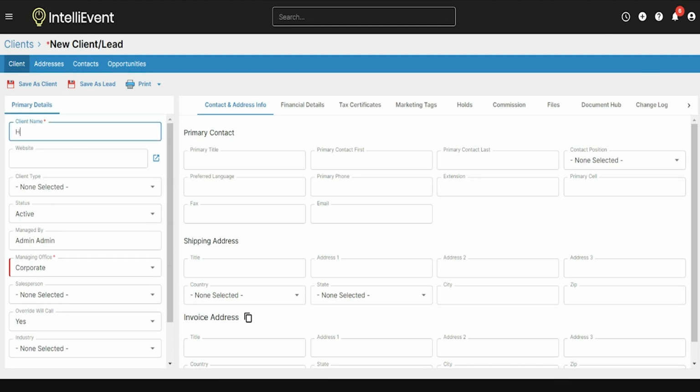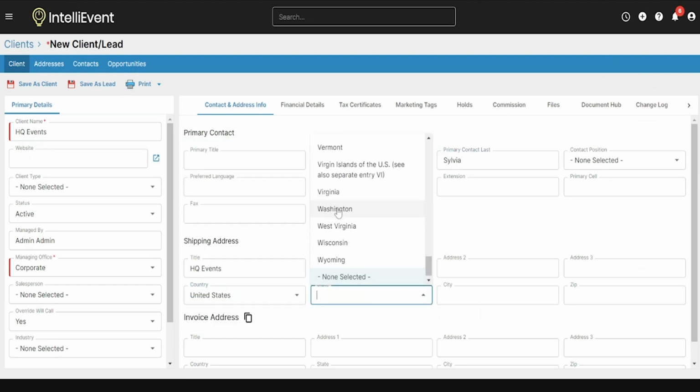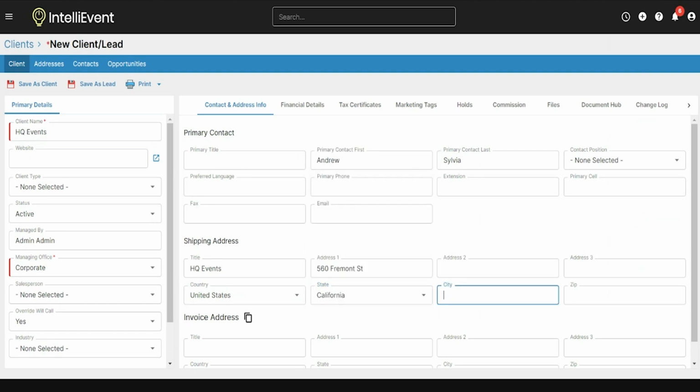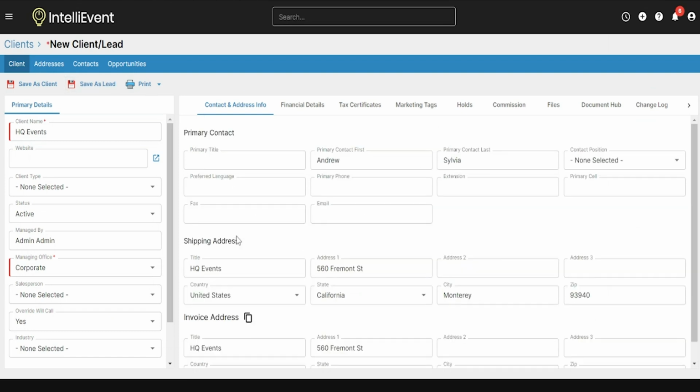I'm going to leave the managing office as I have it. It's always helpful to put in a primary contact and address information as you already have it. And then I can copy the shipping address down to the invoice address. After this, I will save the client.